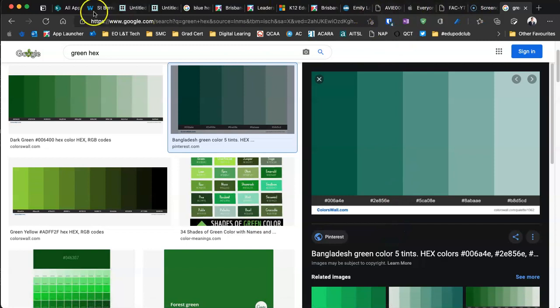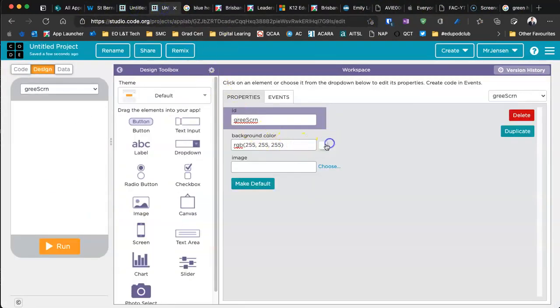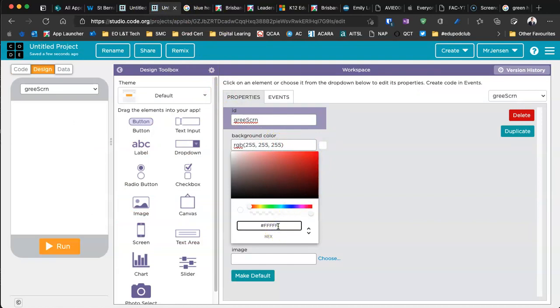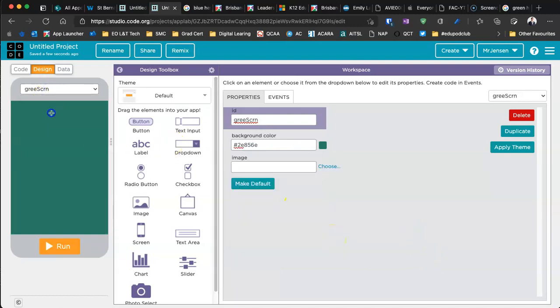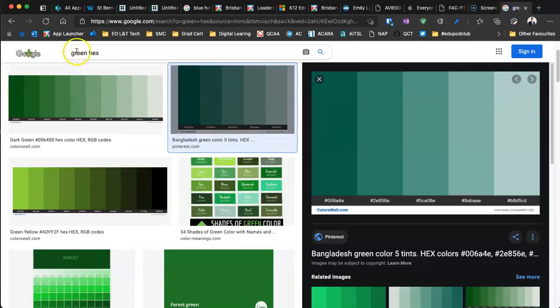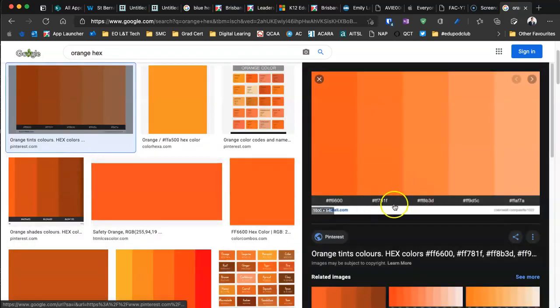2E856E, so if I type that in here, 2E856E, it's going to give me that same color. All right, that's just a little, perhaps an extras for experts or something that you could use with the students who are a bit ahead of the game.